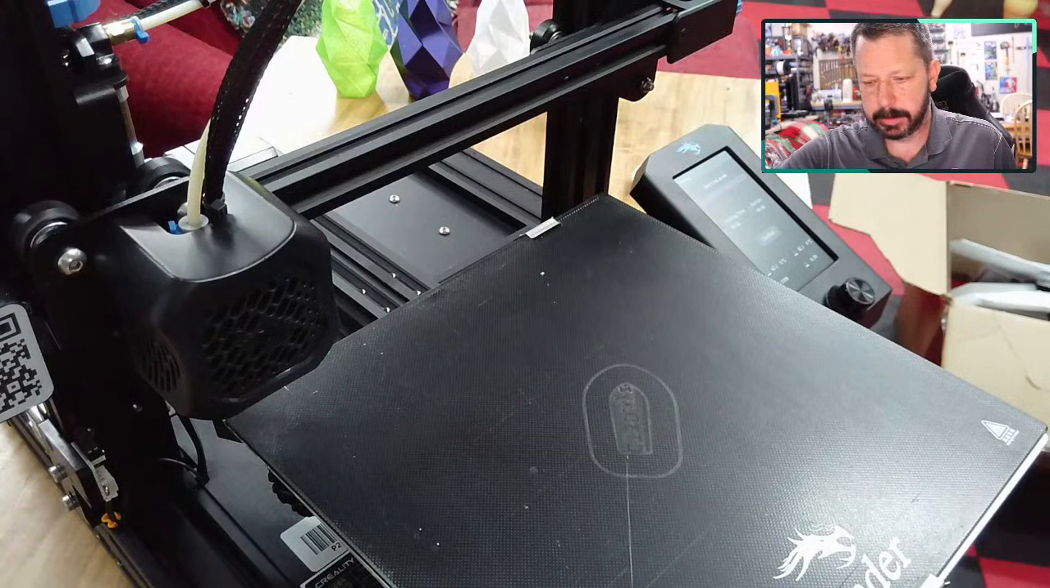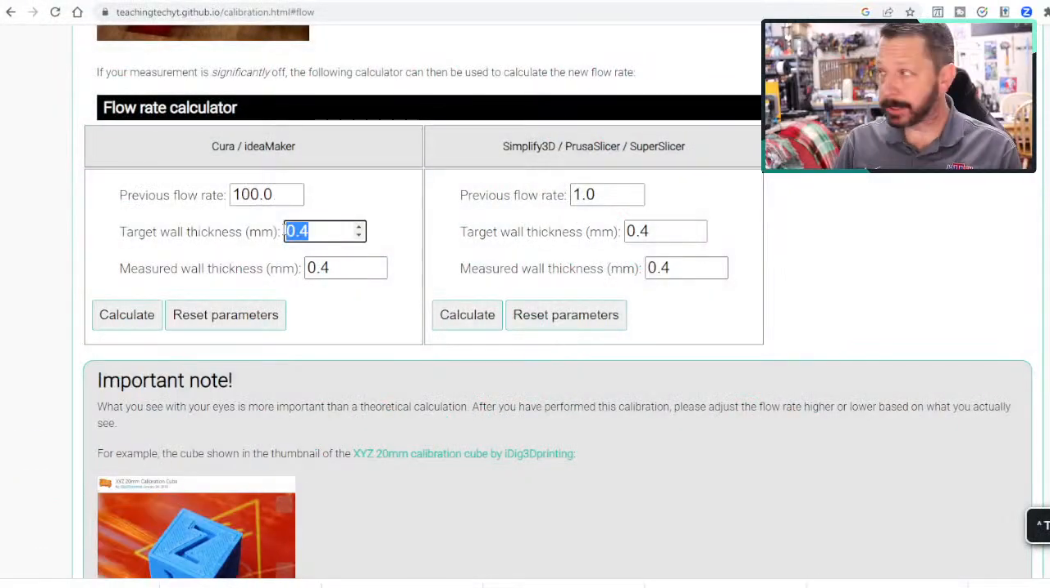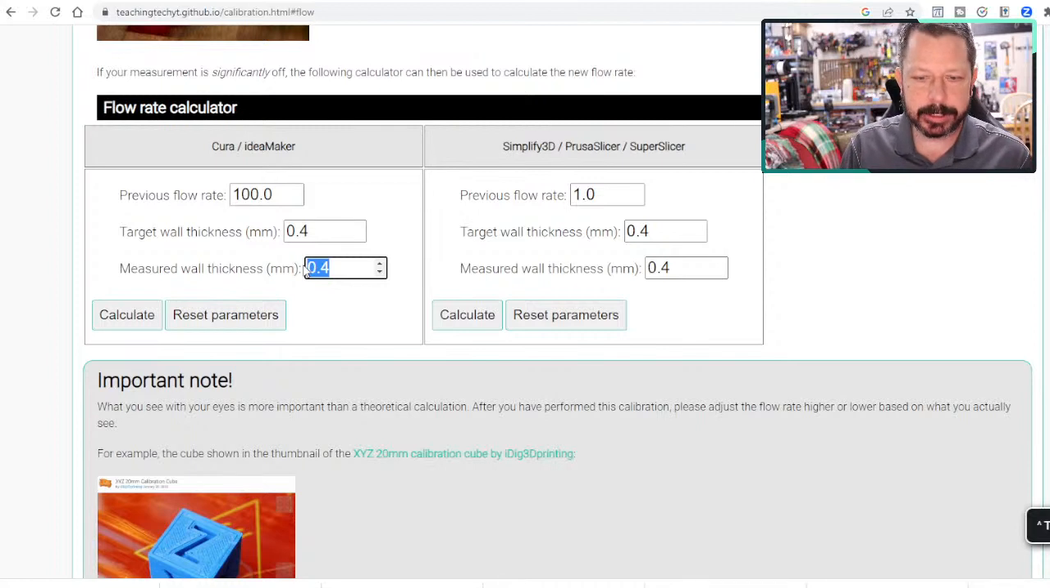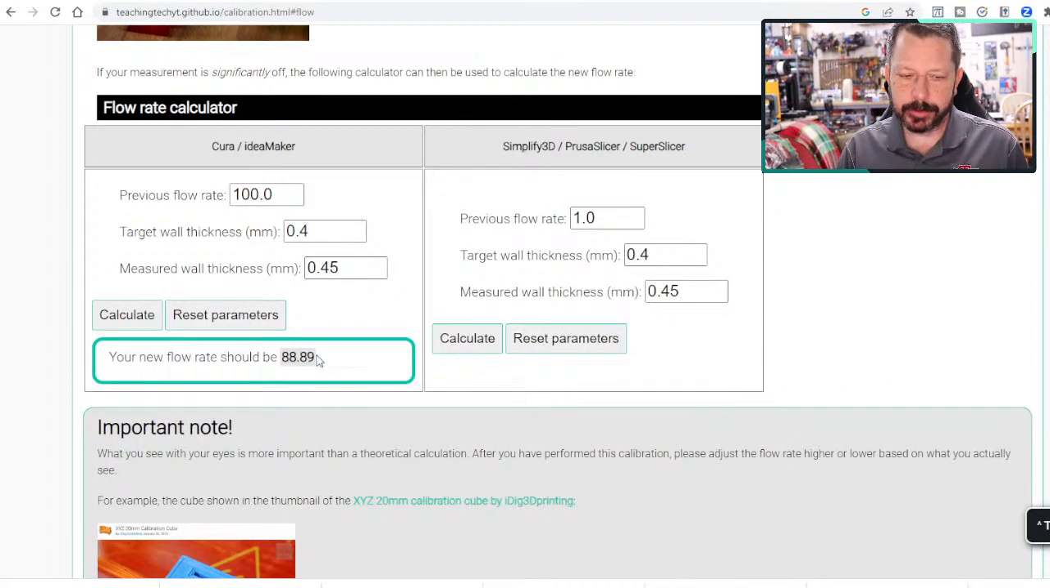Now, I was trying to print 0.4 millimeter walls. I averaged, oh, I don't know, I didn't actually average it in my head, but let's see. 0.44, 0.44. So we're currently averaging 0.44, maybe 0.45. All right, so it looks like we're averaging 0.45. Calculate. So it says my new flow rate should be 88.9%. That's really low to me.